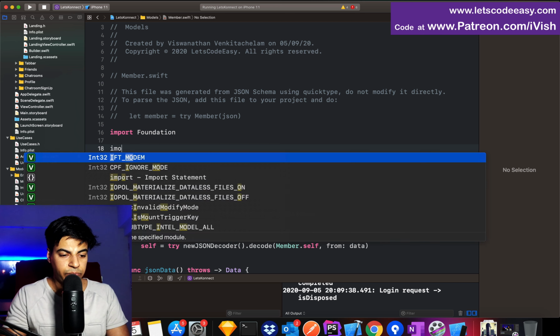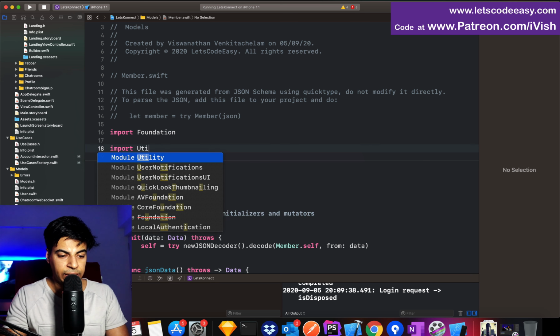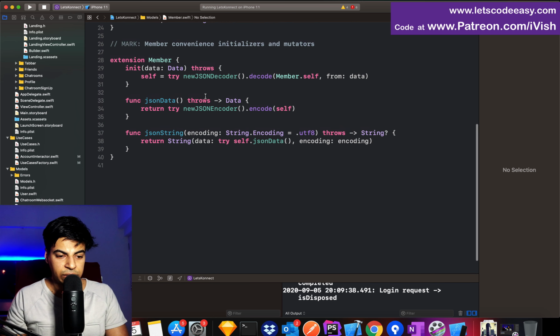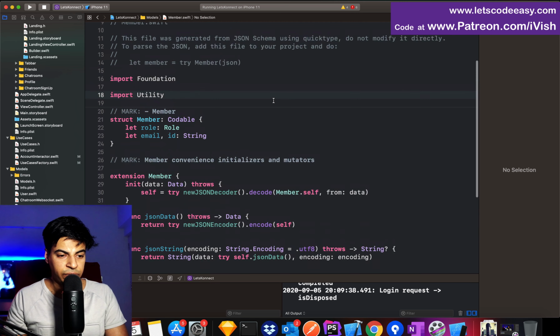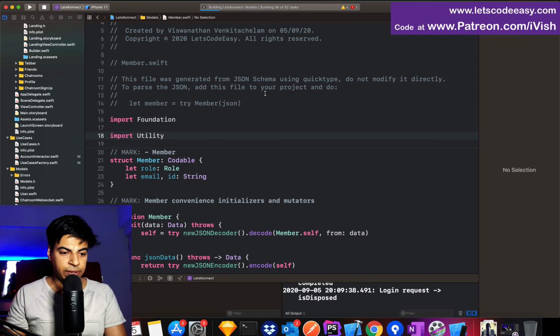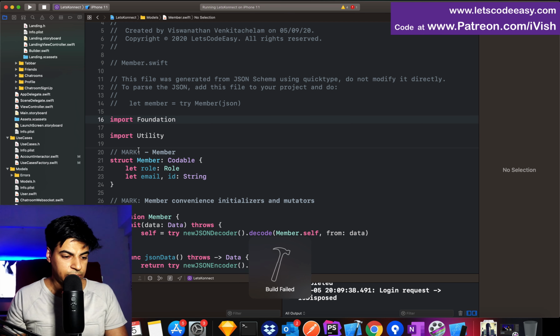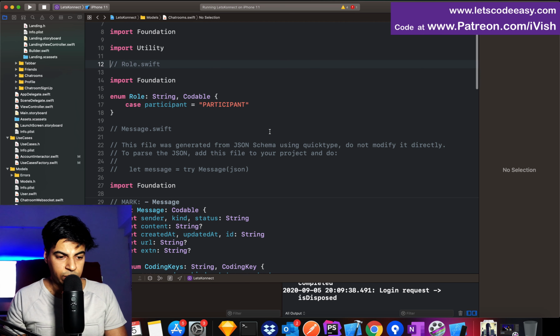I might need import utility here because I have that function, new JSON encoder function I'm using, so I'm going to keep that. That's also done. So what do I have?